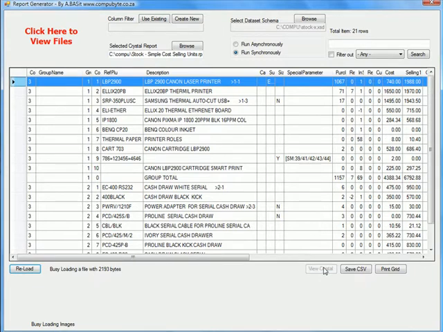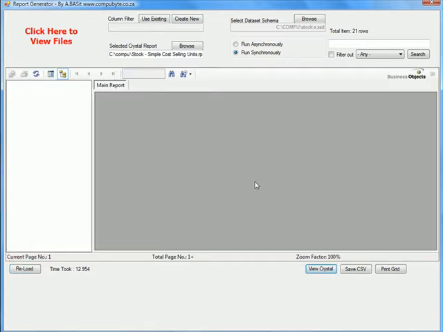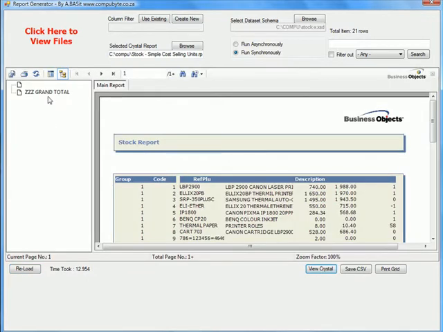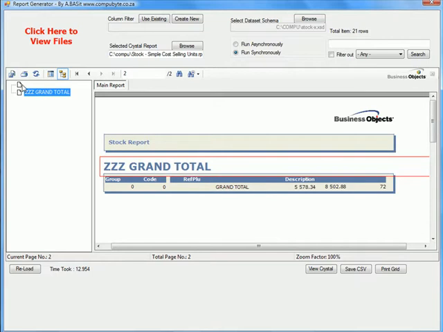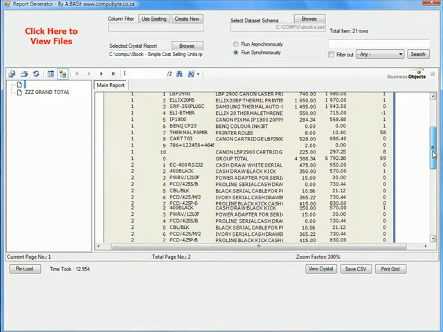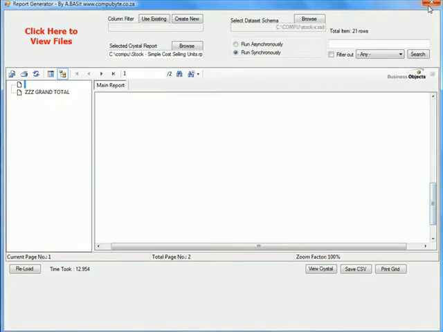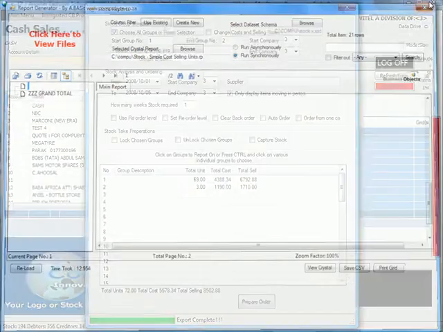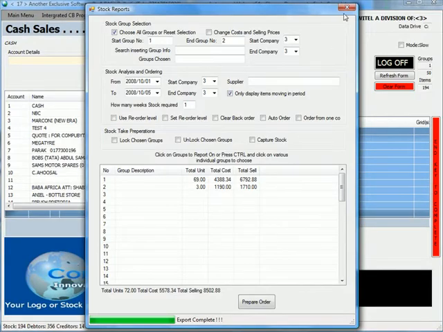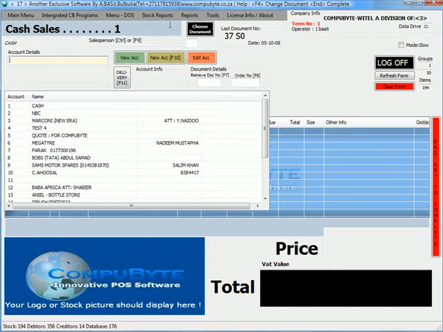You click on view crystal, and there you can basically see your grand totals as well as you can see your stock. This is basically your stock reports.